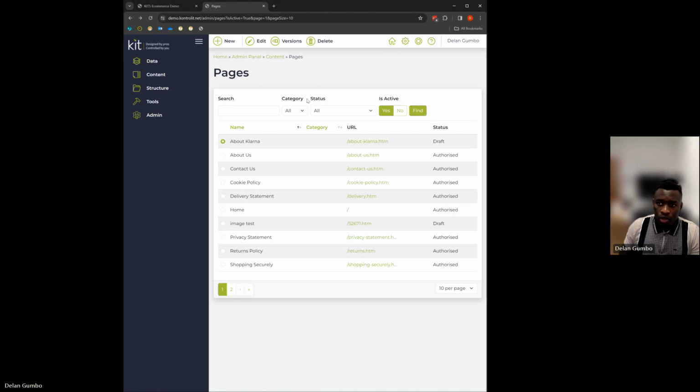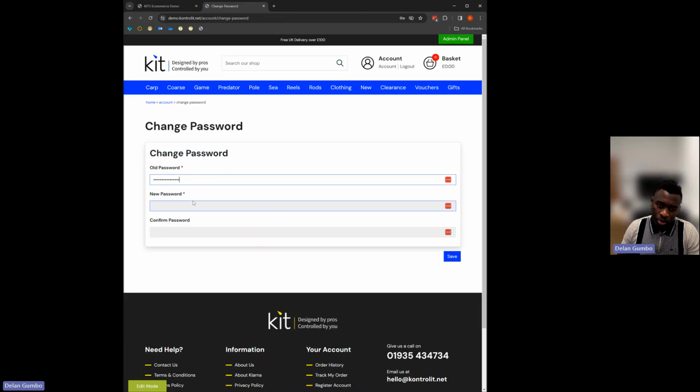So the next is how to change your password. This is the last but not least, but I think it's very important that everyone knows how to do this. You just go and click on your name and then click change password, and then type in your new password in here. And then once you're finished, just click on save, and then you have a new password.